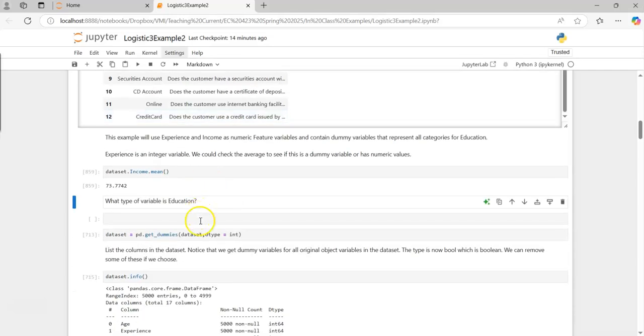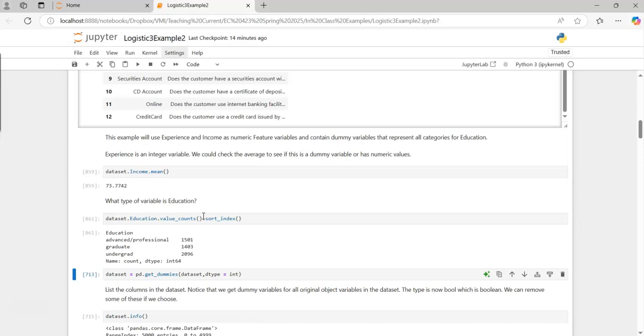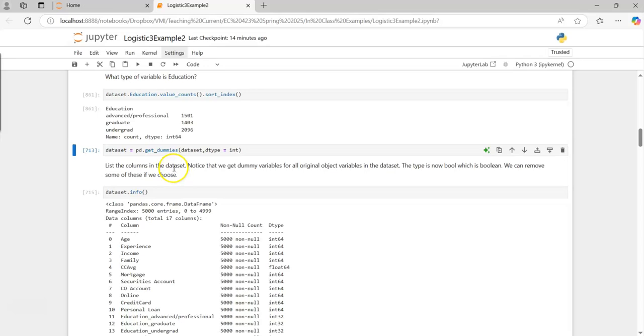Now, if we look at education, we've looked at this previously, but just keep in mind that we can do the value counts. And there are 3 values for education. So if we want to capture all 3 as dummy variables, one option is to go ahead and just use the get dummies statement.